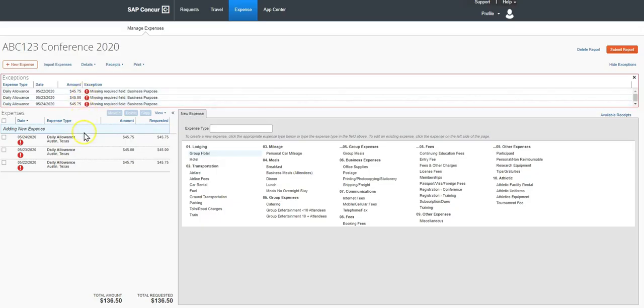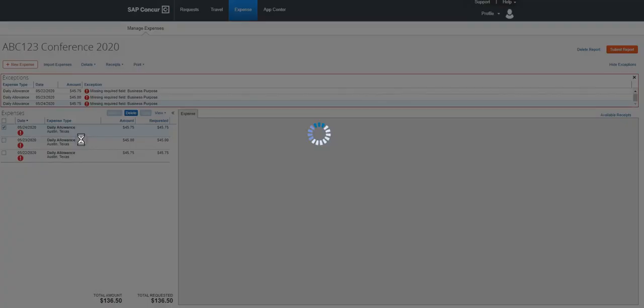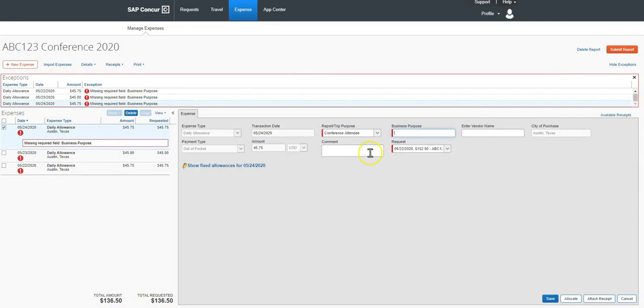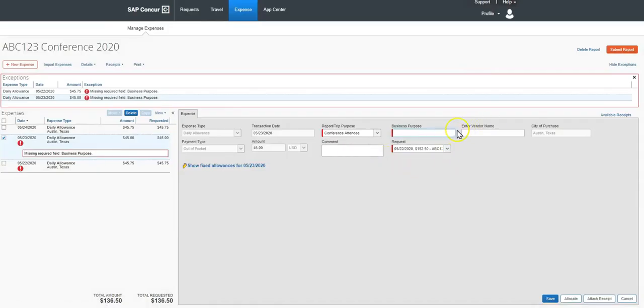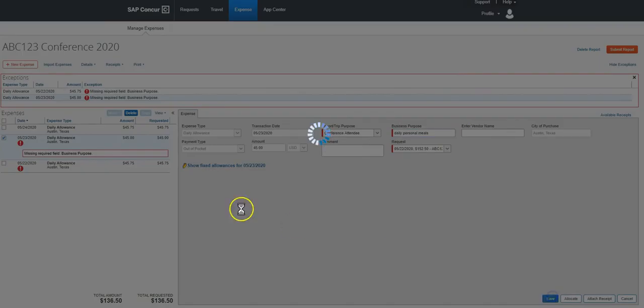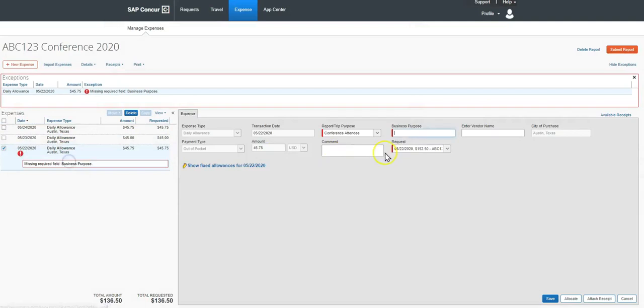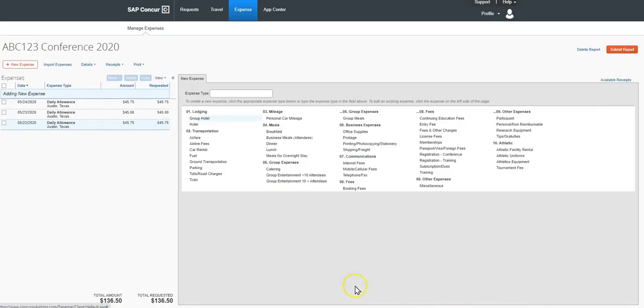Now see that the per diem meal expenses have been added to the expense report. Enter the business purpose for each expense. Daily allowance, or per diem meals, are now complete.